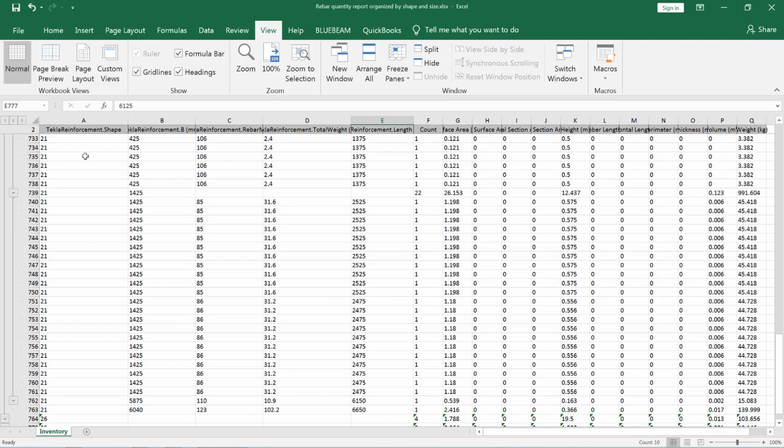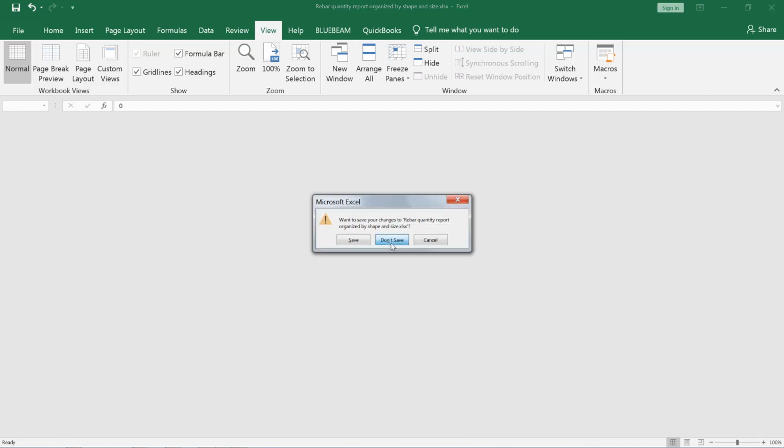Here, for example, under shape 21, we can clearly see that there are those that have a B of 425 millimeters, those that have a B of 1425. Among 1425, I have 22 pieces. I would just need to add up all of the different lengths, and that would give me the total length, or add up all of the weights, that would give me the total weight. This is how you can use this particular report to do very detailed quantity takeoff.